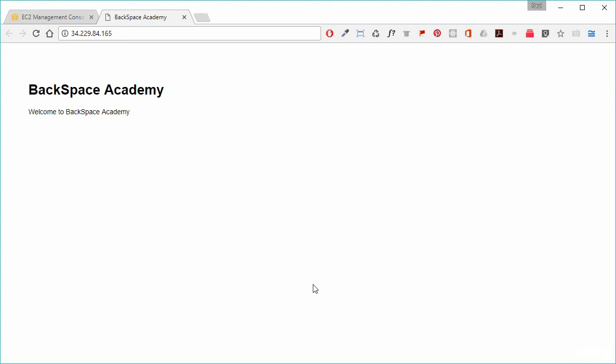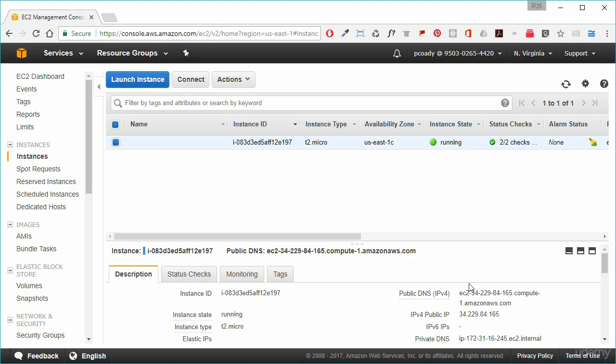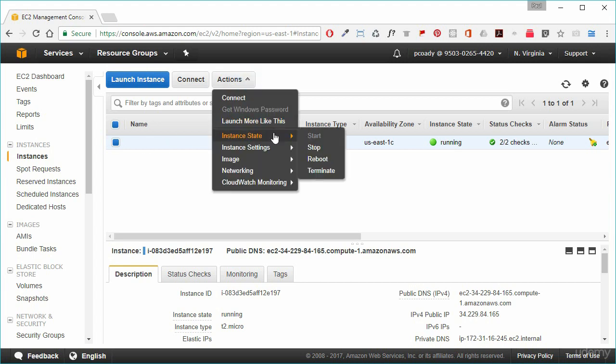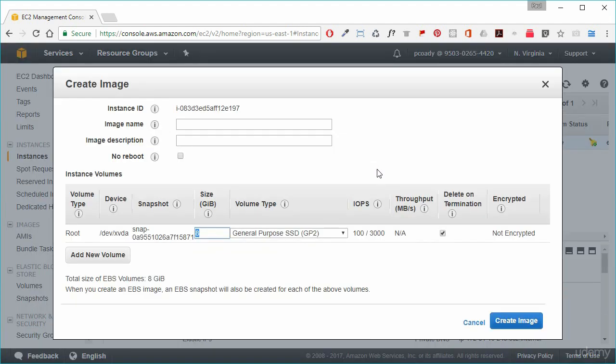So what we'll do next is go back into the EC2 Management Console and create an AMI of this EC2 instance. Now back in the EC2 Management Console, we just have to again select that instance, go to Actions, and then go to Image, and we can create an image of that. We'll give it a name.